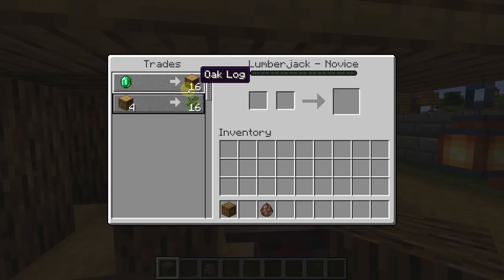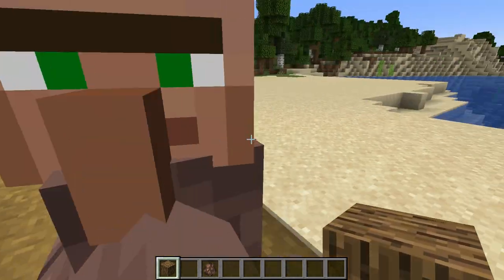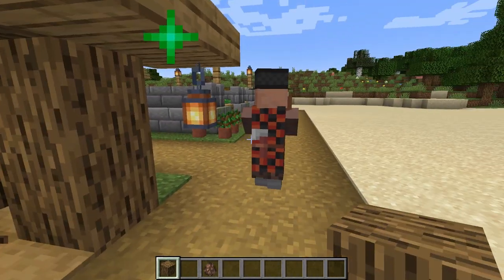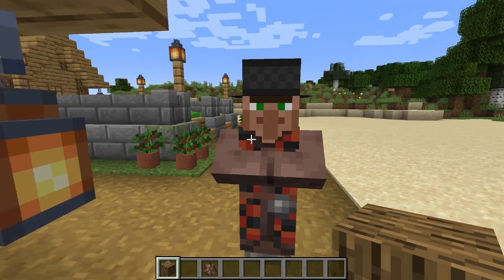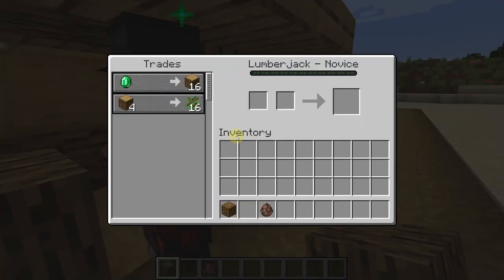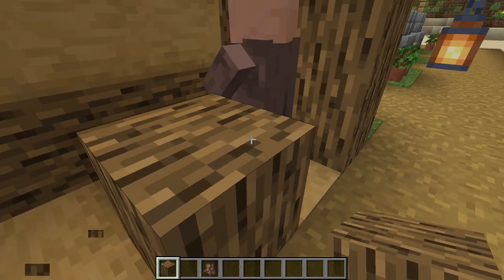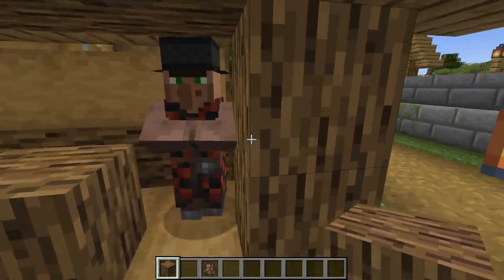Today we're going to be looking at villager trades. These trades can be for any villager, not just custom ones, but it does give you the option to give your custom villagers different trades. So you can go ahead and basically place down a block. This is the block that I have for the workstation, so we'll keep coming back to it.